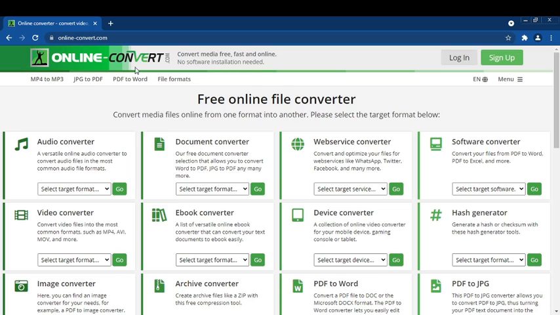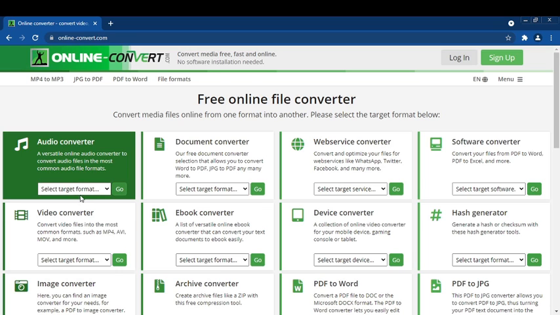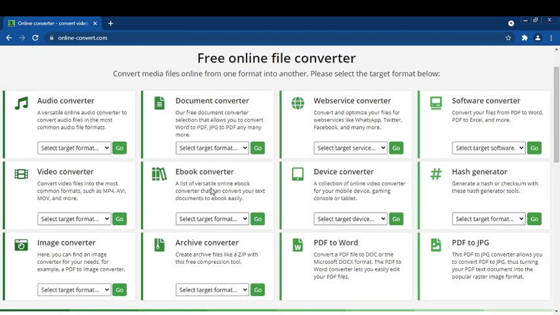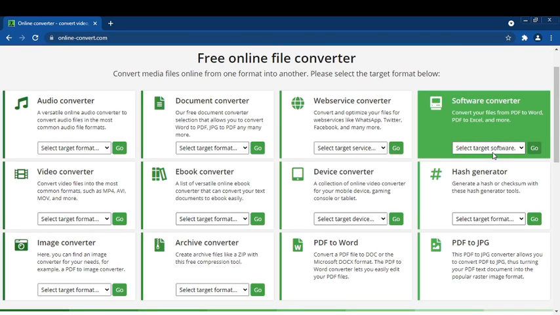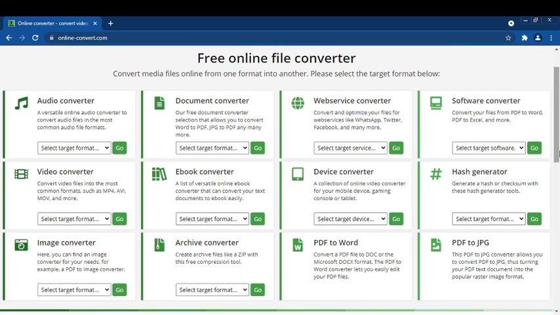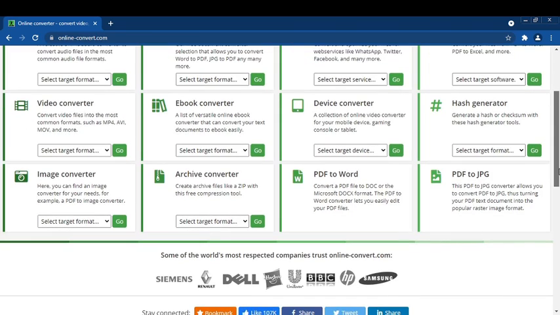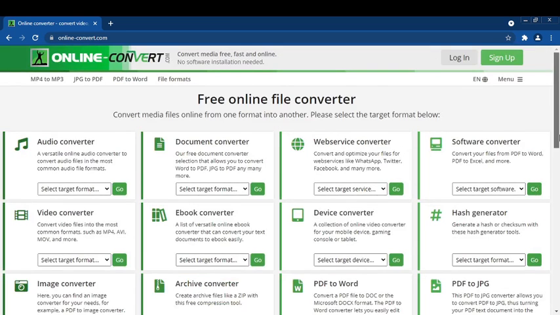onlineconverttools.com. Then you will find this website as the first result. Then click on this. Then here you can see audio converter, document converter, web service converter, software converter, video converter, ebook converters, device converters, also hash generators, image converters, archive converters, PDF to Word, PDF to JPG. This is an amazing website with all types of converting.